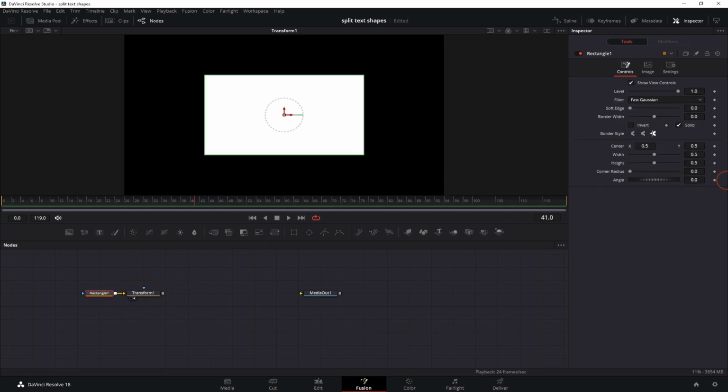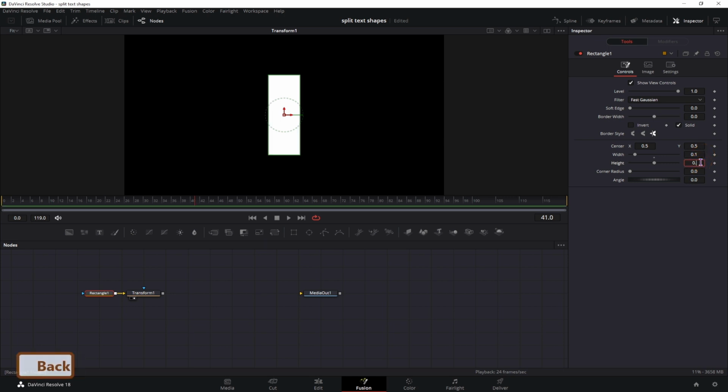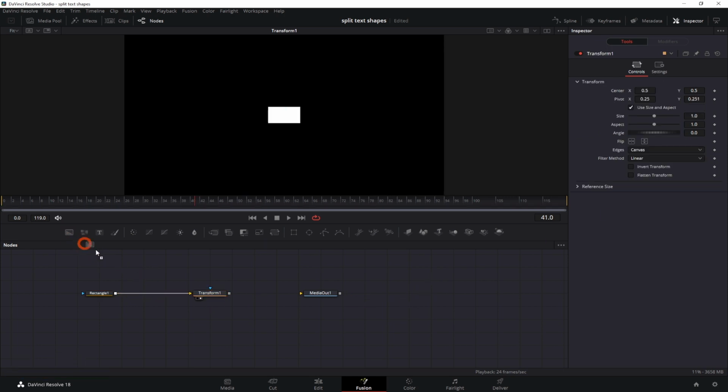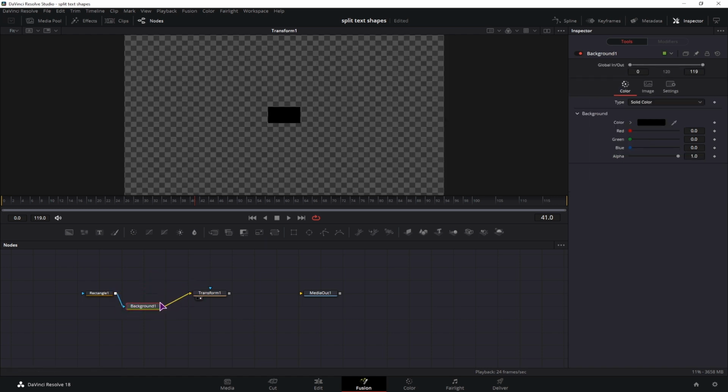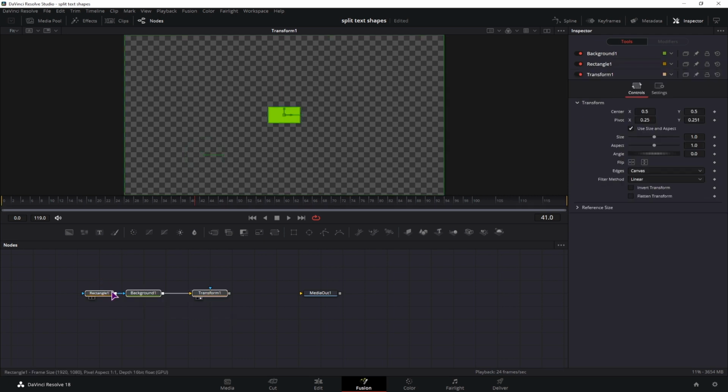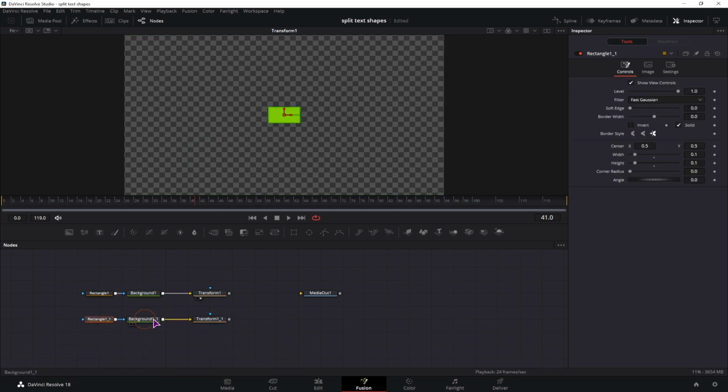I'll just scale this rectangle down to 0.1 and 0.1. I'll also change the color of it. And just by adding the background, we get rid of the black background and we can change the color. And I'll just copy this, paste it, make this rectangle smaller, so maybe 0.3.